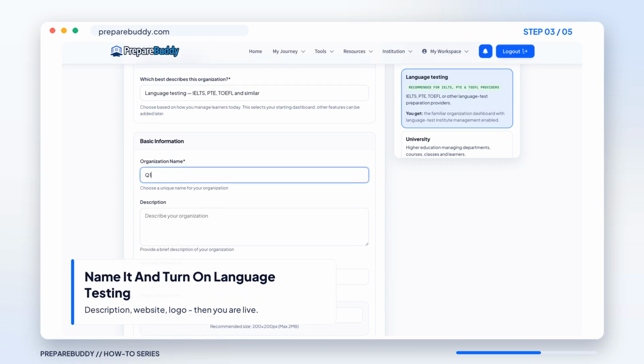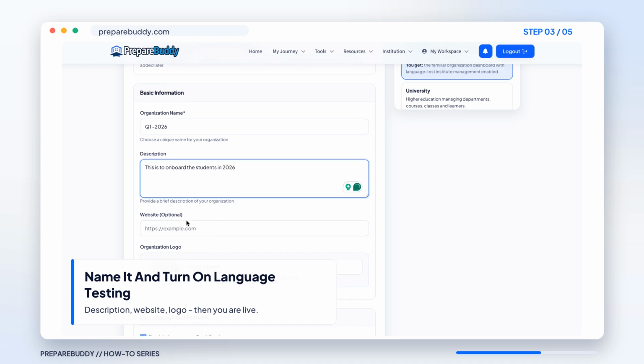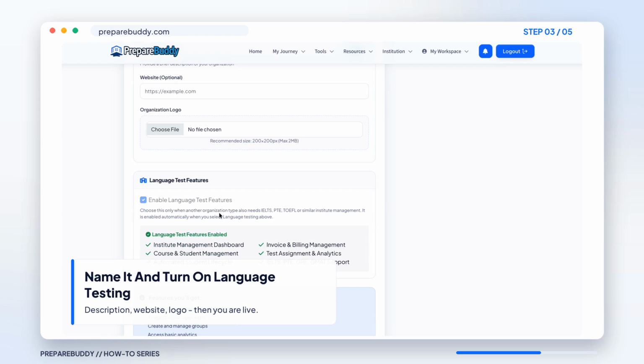Now tell PrepareBuddy what this organization is for. Ours is language test preparation. Give it a name and a short description, and add your website and logo if you want your own branding on it. Language test features are already switched on, and that is what unlocks the Institute dashboard, student lifecycle automation, invoicing and billing, and test assignment. Create it, and the organization is done.